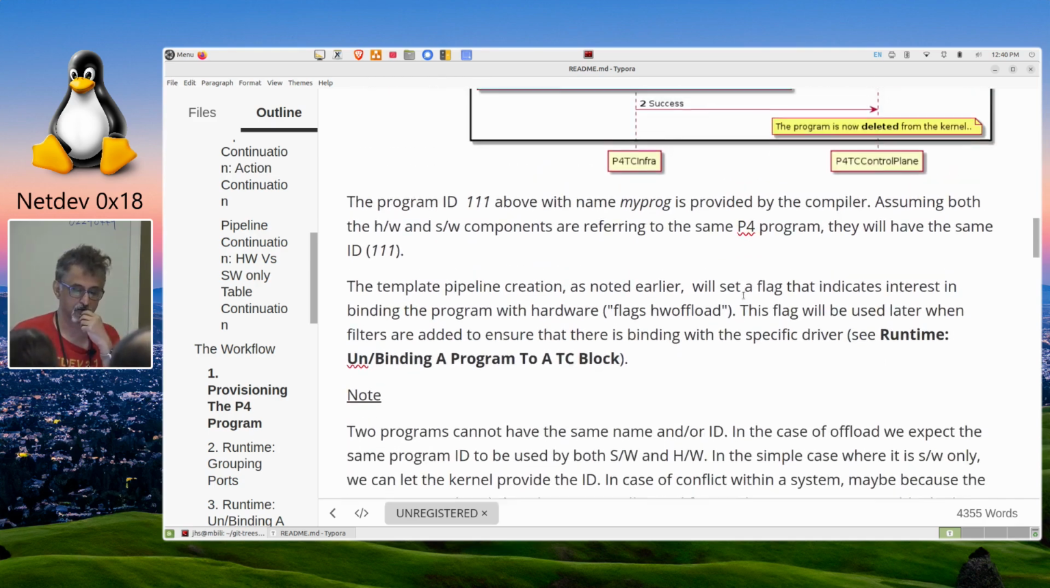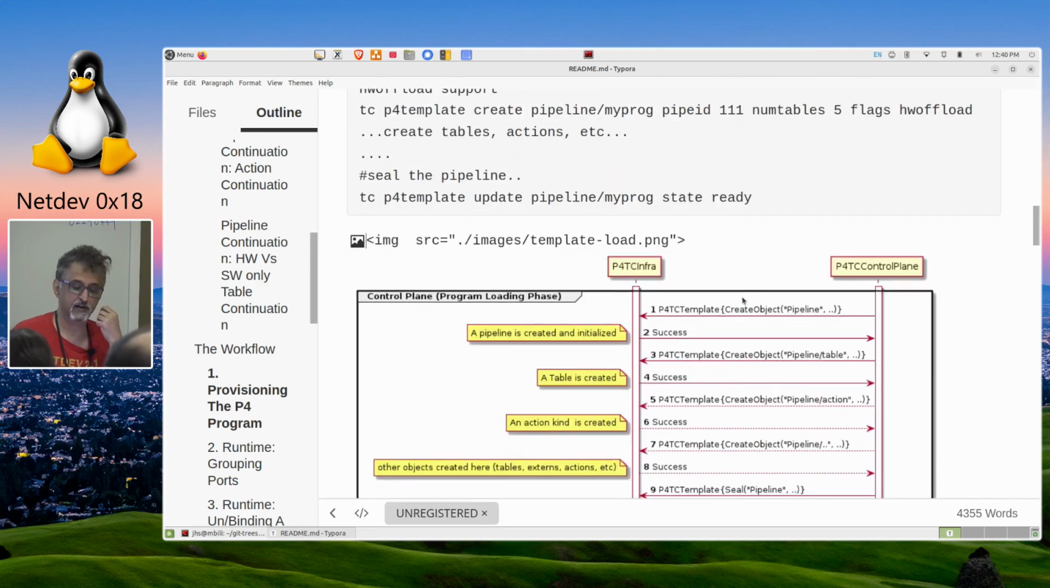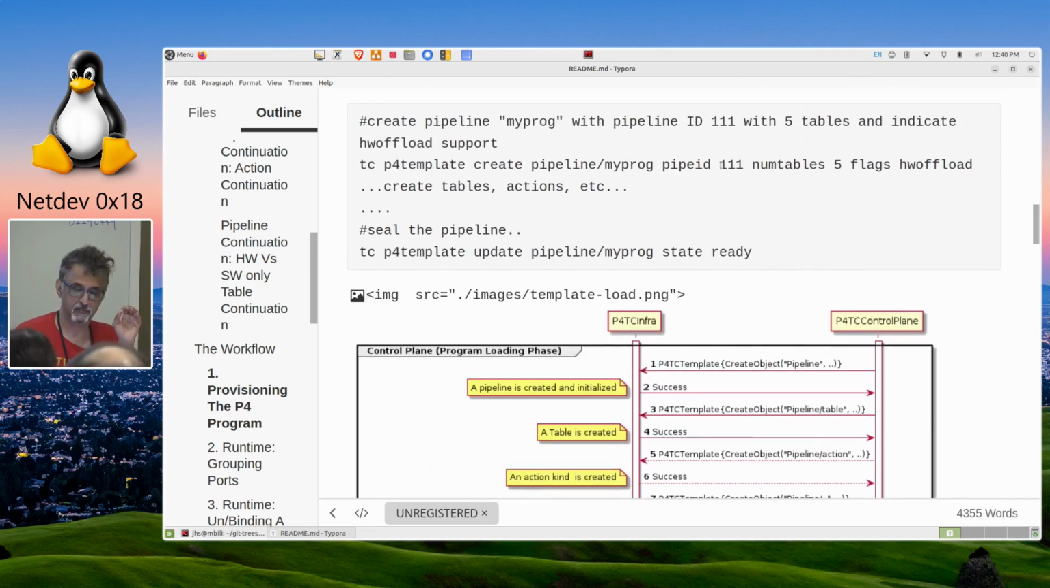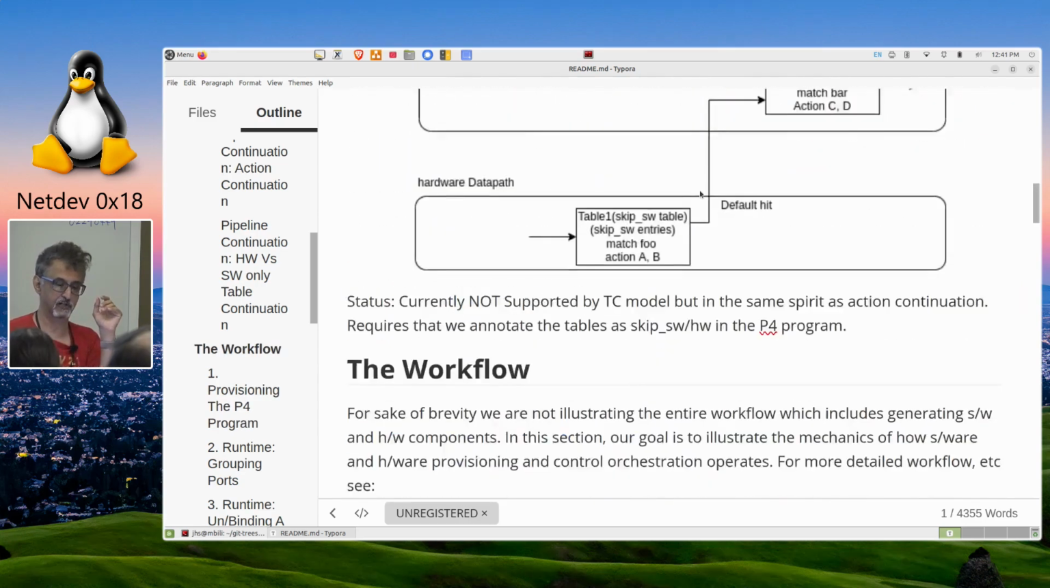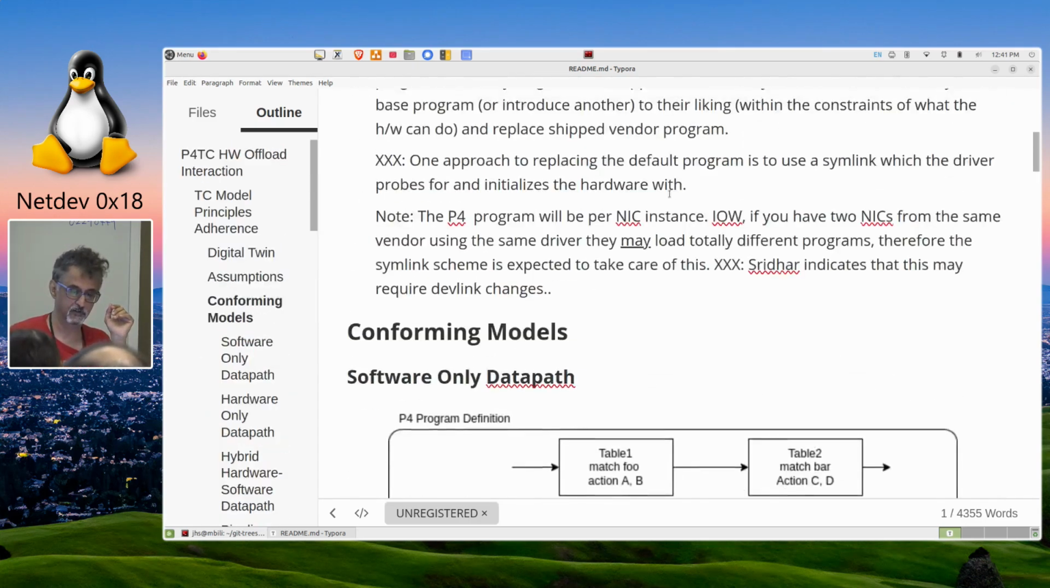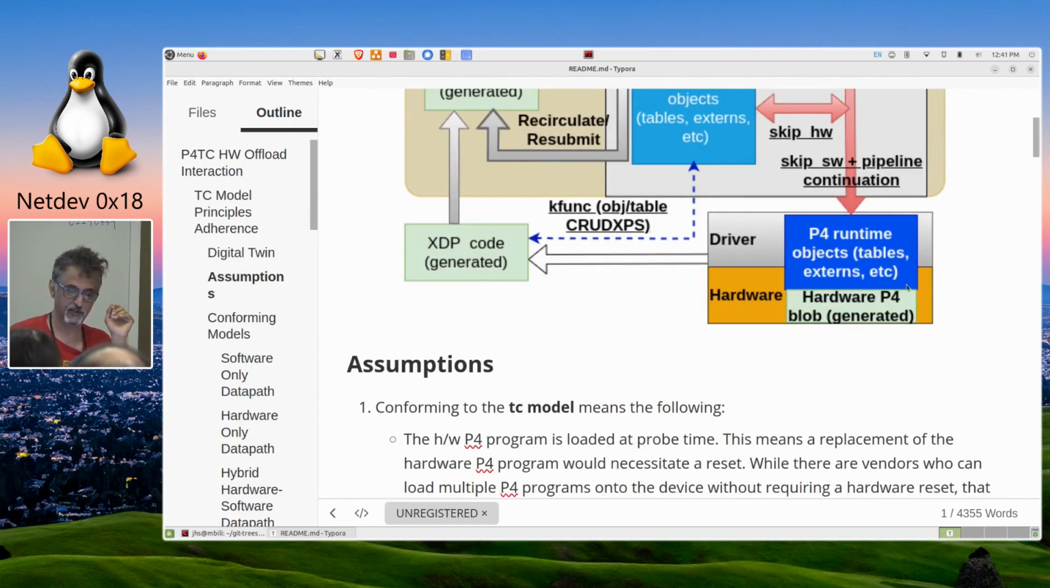Okay. So, again, like I said earlier, everything has an ID. That's how you recognize it. The program has an ID, the tables have IDs, the actions have IDs, the parameters of the actions have IDs. This is how we avoid hard coding anything in the kernel. So the driver will know what these IDs mean because, if you're doing offload, you have loaded the hardware binary blob already. So if I send an object with ID 1111/123/4, it knows exactly what it is.